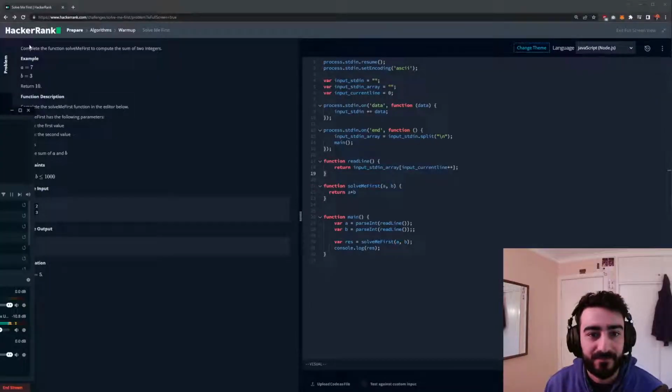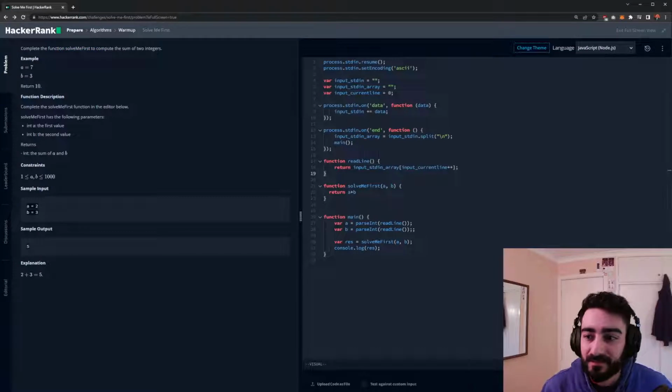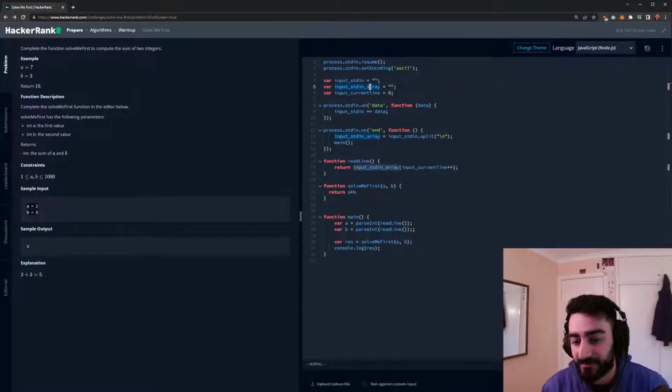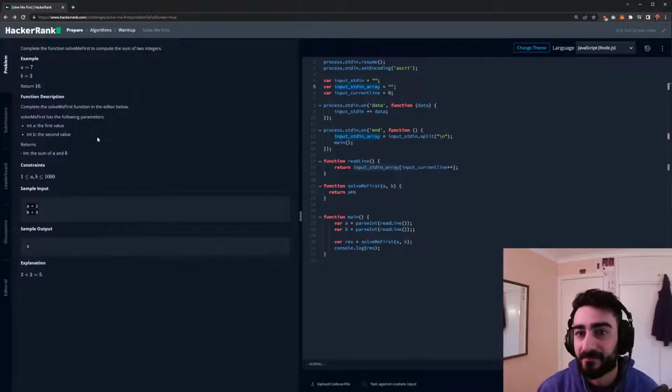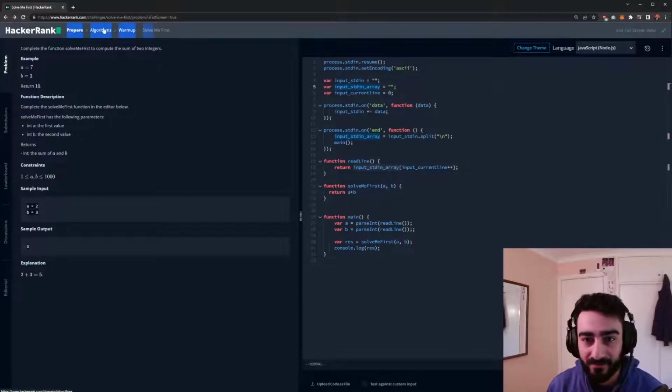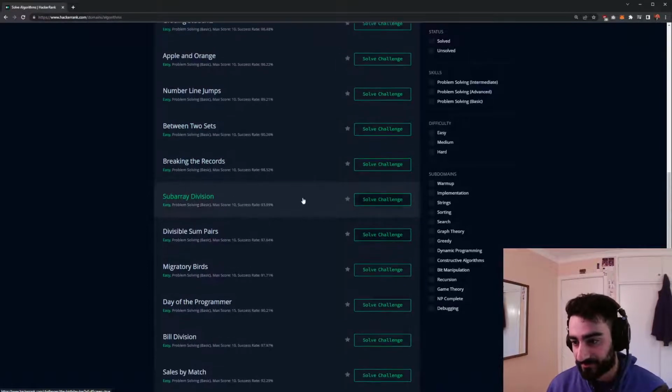I'm using HackerRank. If you guys haven't seen HackerRank, they have a bunch of problems that you can write some code to practice, and you can run your code and it'll tell you if you've done it right or not. It'll run it through many test cases. So when you go to algorithms, they have a bunch here.